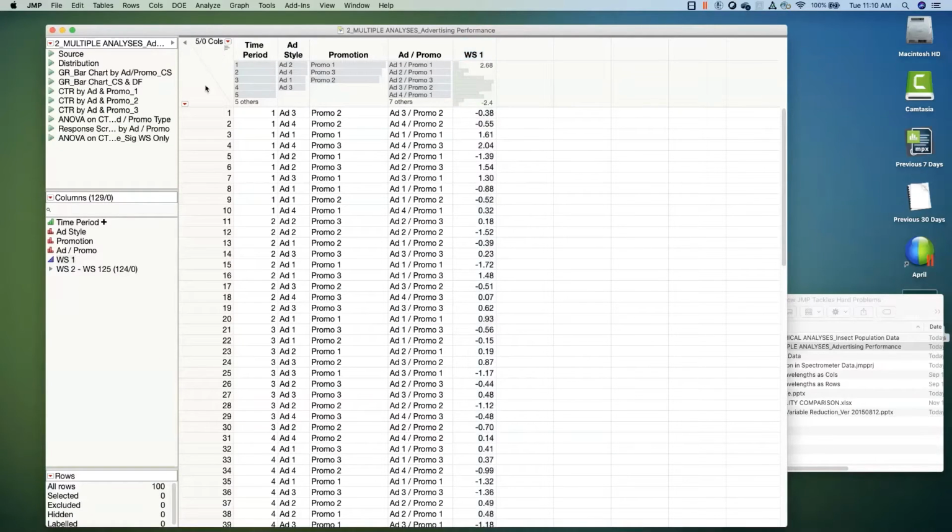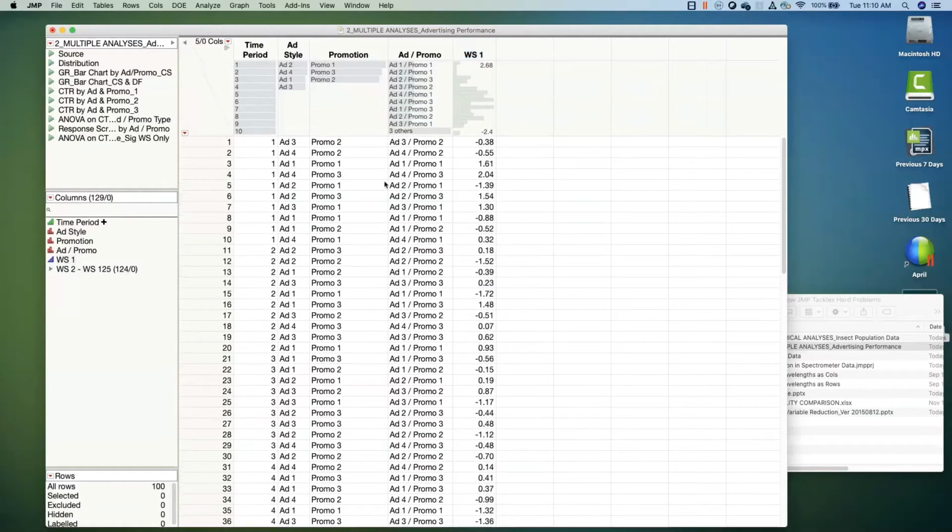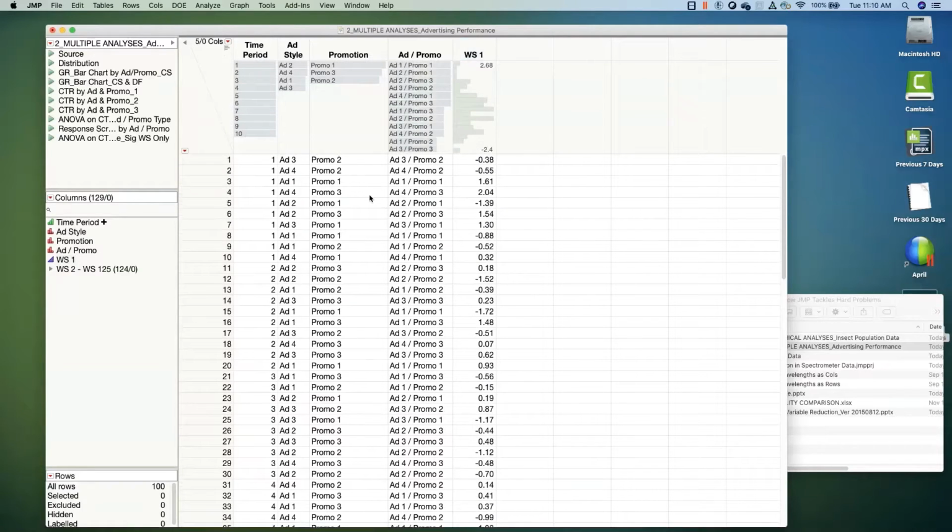Okay, so this data set here is data that was collected on a marketing advertising experiment. What was done here is there's 10 different time periods, and these happen to be weeks. So we've got week 1, week 2, week 3, week 4, and so on, all the way to week 10. During each of those time periods, a website was placed with a different advertisement and promotion.